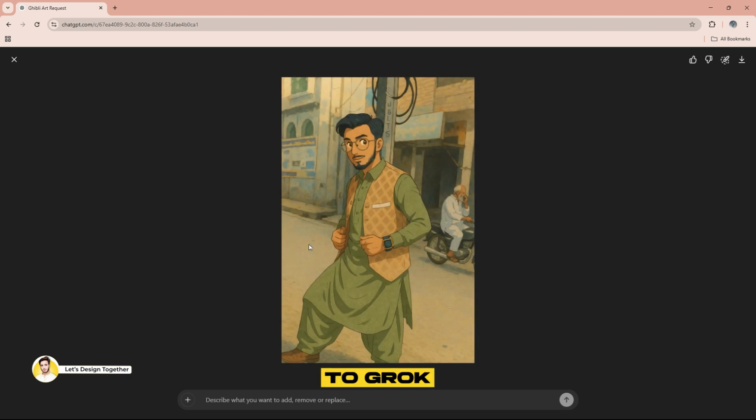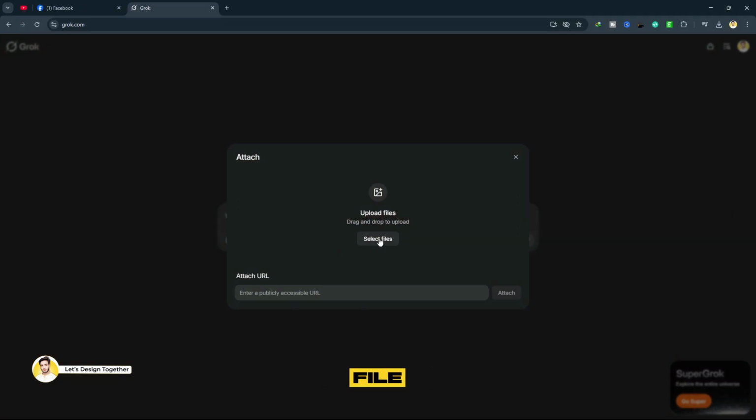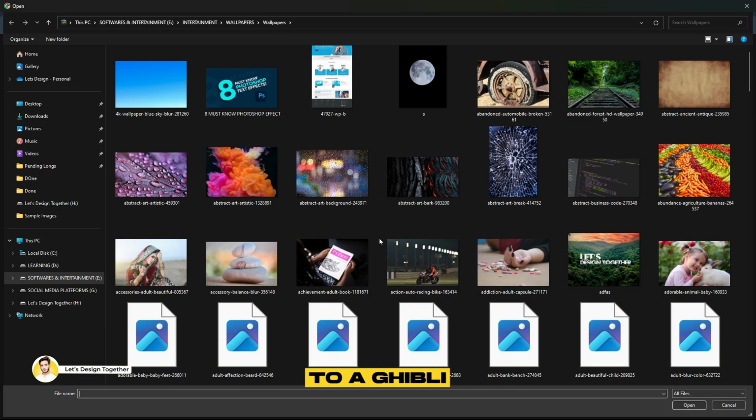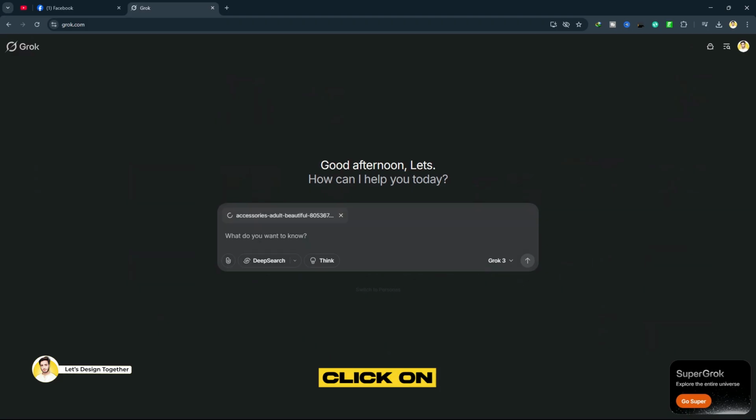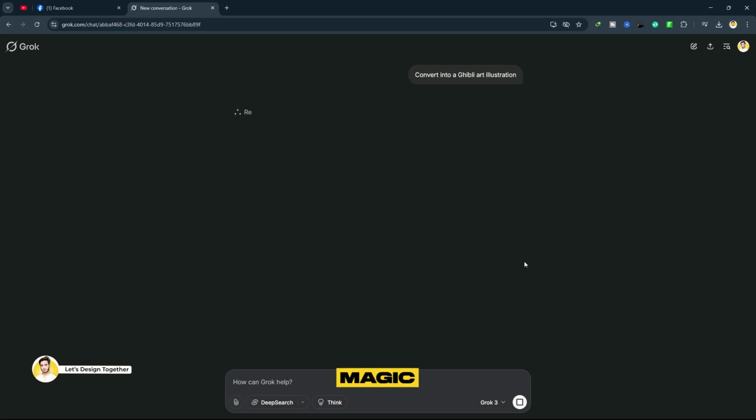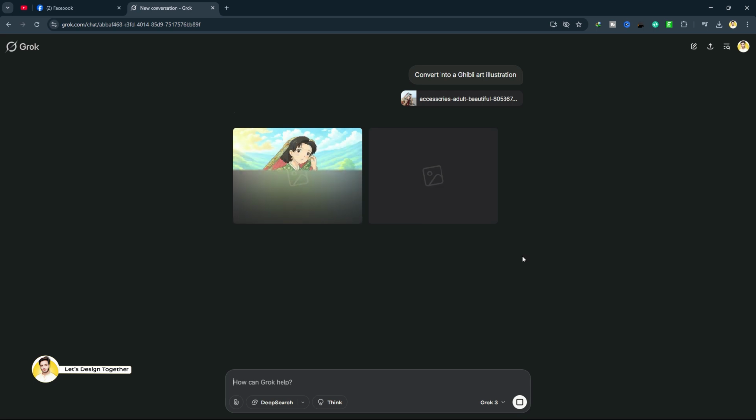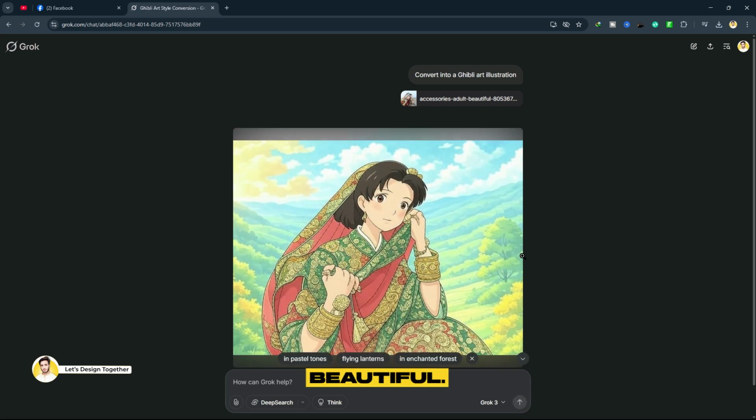Now let's move on to Grok AI and see how it performs. Click on Open File and choose the picture you want to convert into a Ghibli-style illustration. Now click on the chat box and type the same prompt. Convert into a Ghibli-style illustration. Once you've entered the prompt, hit Enter and wait for the magic to load as the AI transforms your image into a stunning illustration. You can see it's looking really beautiful.